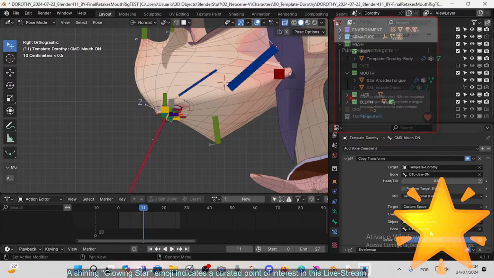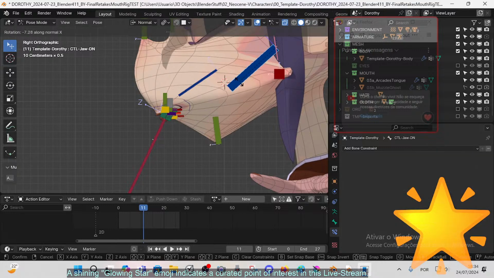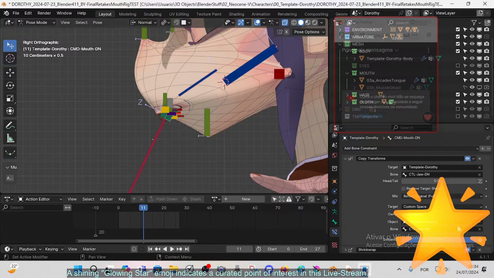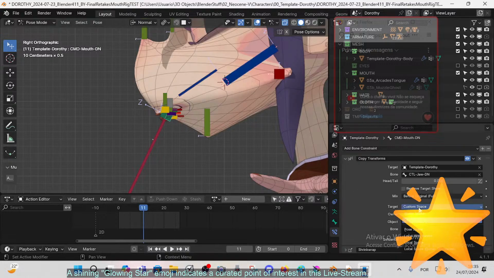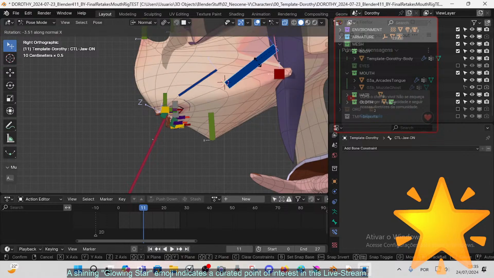Wait, what's going on? It's refusing to work. Oh, sorry, I did the inverse. It's local space here, and here is custom space. We could have all custom space, but that doesn't work. So the target is, yeah, so this setup will work. And so here we go.